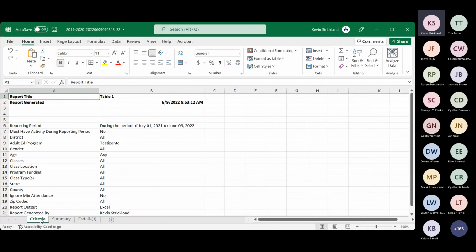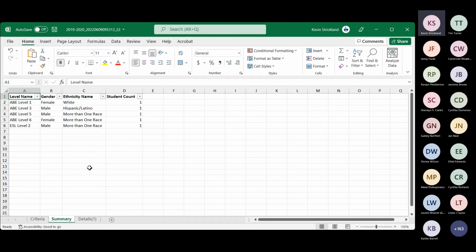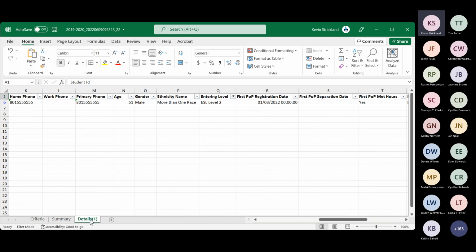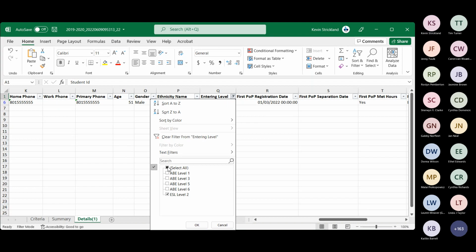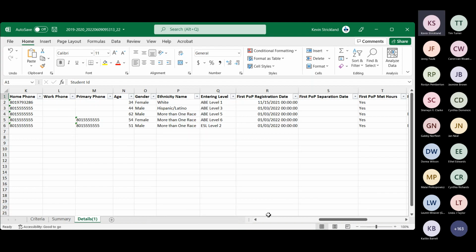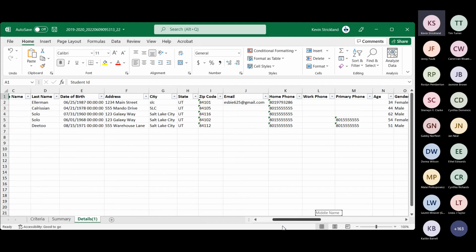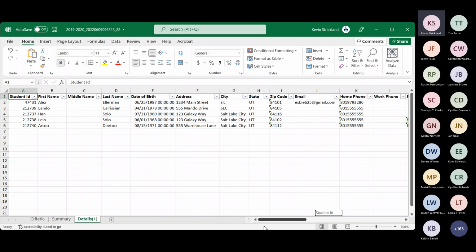All right, so this is what an Excel spreadsheet looks like when you generate it in the system. There are 3 tabs at the bottom, like I mentioned before. There's criteria, there's summary, there's details. Criteria is the reporting parameters. Summary is the basic reporting data like you would see in a PDF. And details tells me the students who are included in this population. So these are the students who are included in the population. It actually helps me see who they are. Apparently this was a Star Wars class.